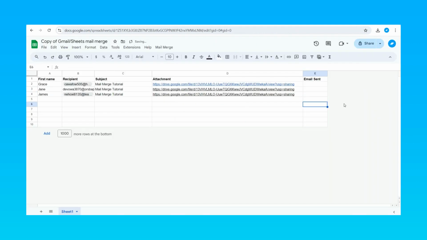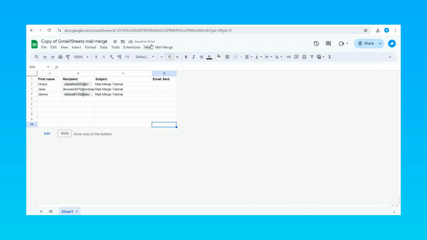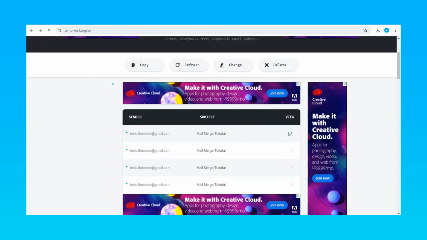Head back to Google Sheets. Let's delete the attachment column, so we only have the columns we need left. Select Mail Merge and Send Email. Copy and paste the subject line and click OK. Now let's take another look.